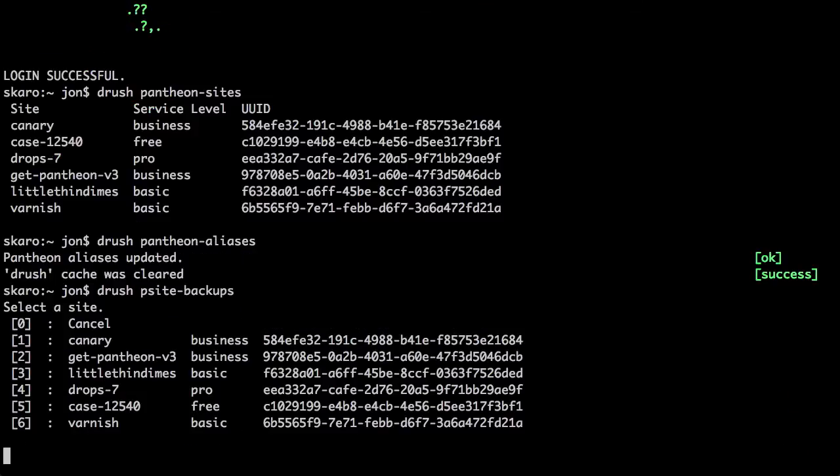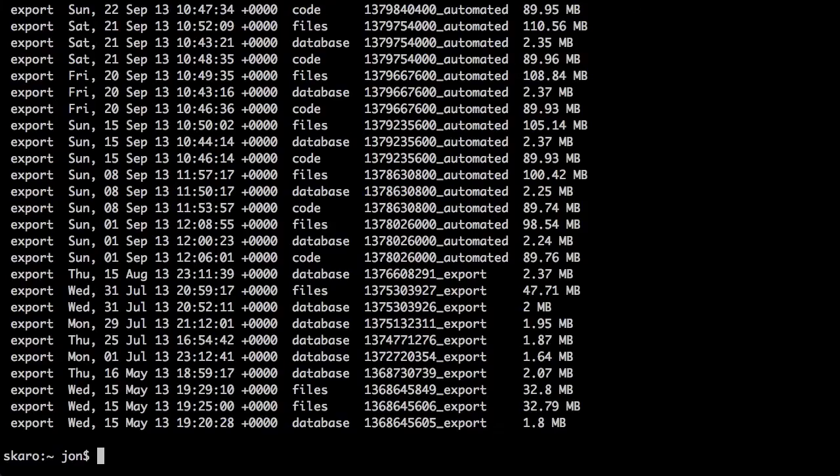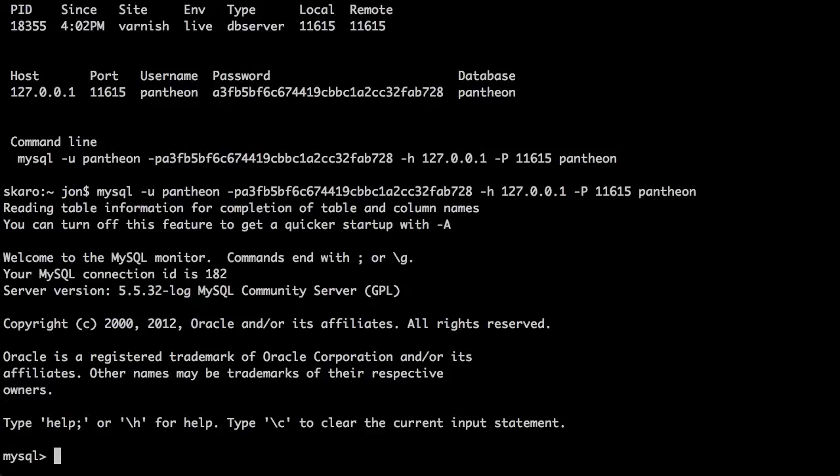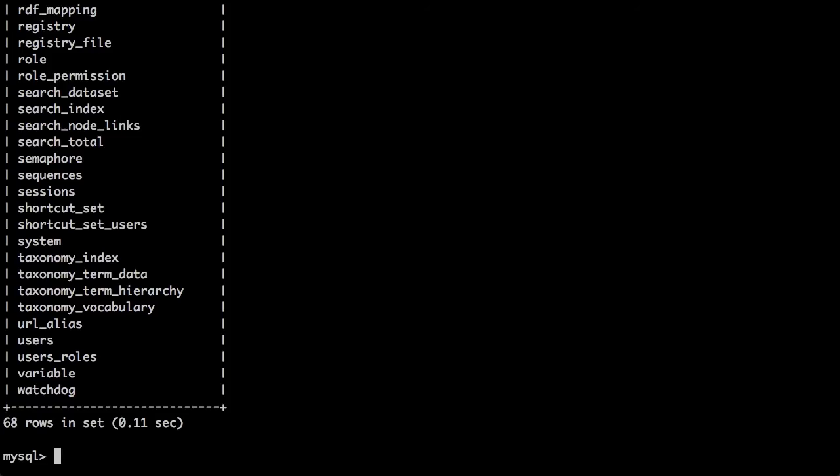You can create and download backups on demand. Terminus allows you to securely access your services, like MySQL and Redis. There are dozens of commands available.